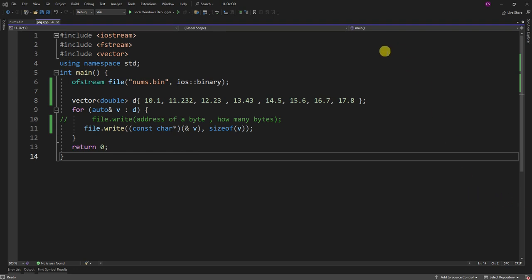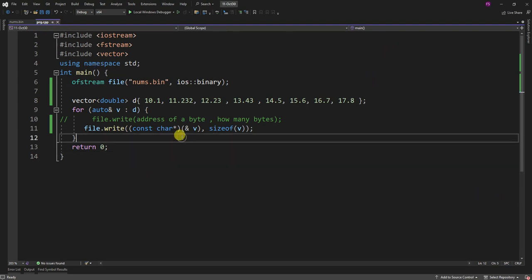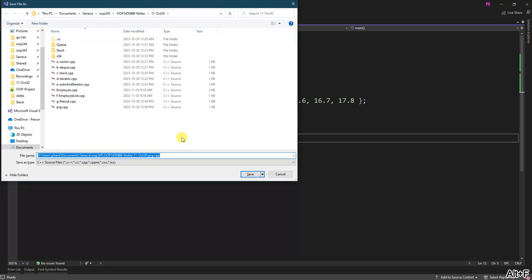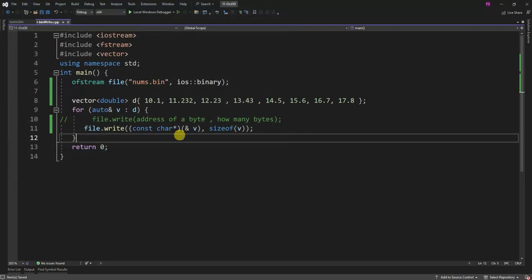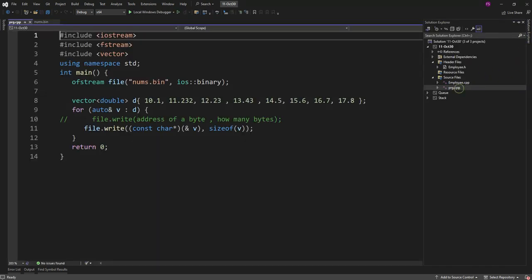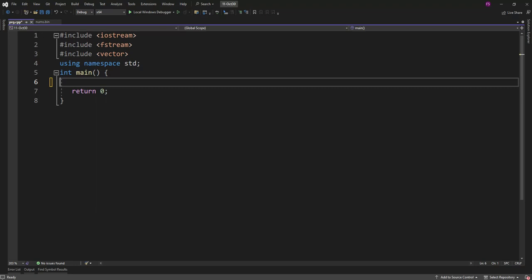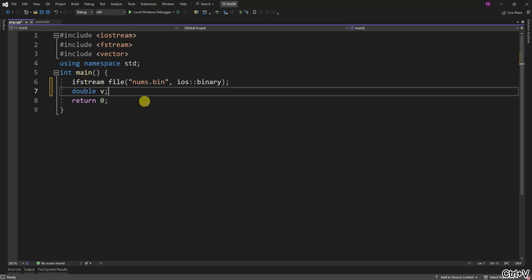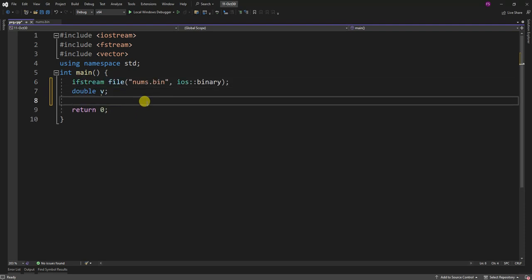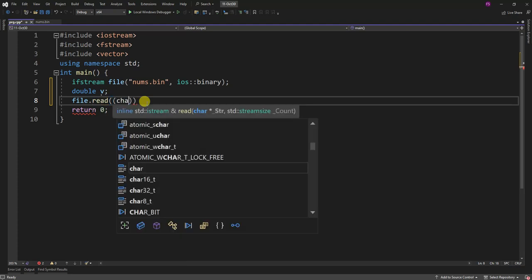Now, what's good about this? So we have created this. So in here, I'm going to write binary out. What's good about this is that I can actually now open the exact same file with a double value, and I can say file.read, and it works the exact same way, but I have to cast it back to a character pointer.